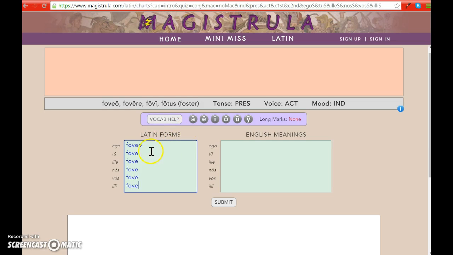And what you'll do, now that you have your stem in all the boxes, is add your endings. So we already have our O, then we have S, T, mus, tis, and nt. Alright, so you've conjugated the Latin forms.